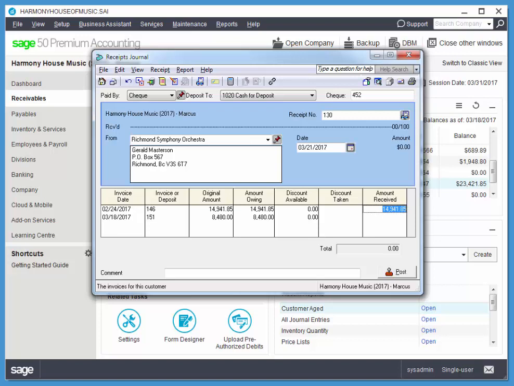So notice when you click on the amount received column, it populates it with the full amount that's expected. If you clicked on discount first, if there was a discount available, it would subtract that from it. But we can always override this, so they're not paying us the full amount. They're only paying $12,000. And if you look at the under the hood bookkeeping, it's debit to the bank account, credit to accounts receivable, as you'd expect. And we'll go ahead and post.